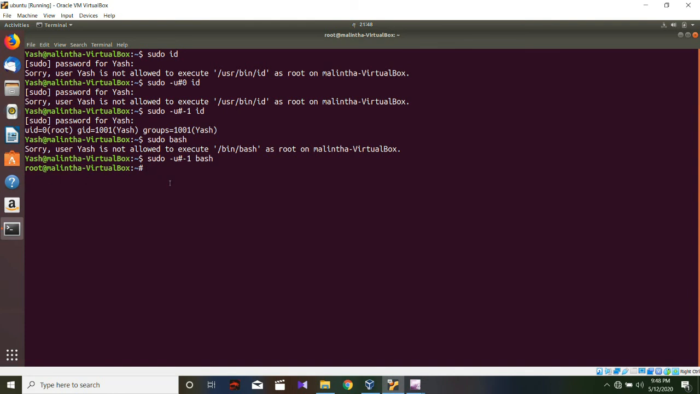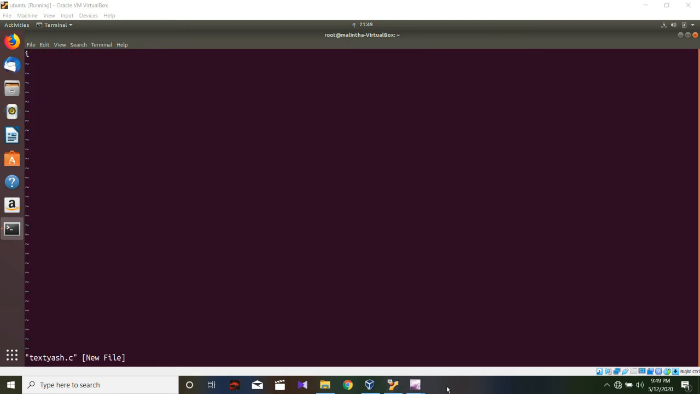Let's create some file in the root account. Now let's create a file in the root account. So type something in here. Then save this.